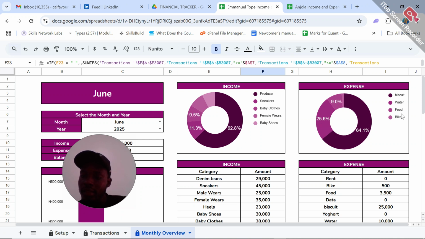Now I can see that biscuits takes more of my expenses, and it is wise for me to reduce my cost on biscuits, right? Because it's taking more of my expenses. Why am I spending so much more on biscuits, and what's the point? So I have to reduce it. But if you feel you still need biscuits, that means you have to increase your income. So you have to work more on producer gigs, sneakers, and all of that.